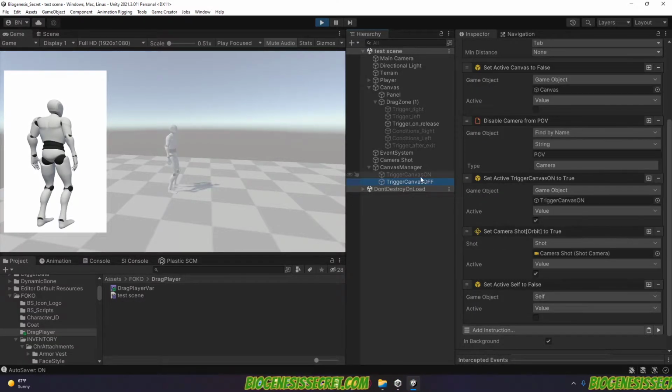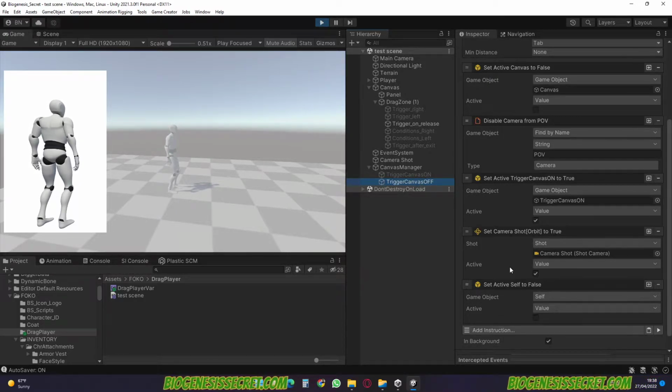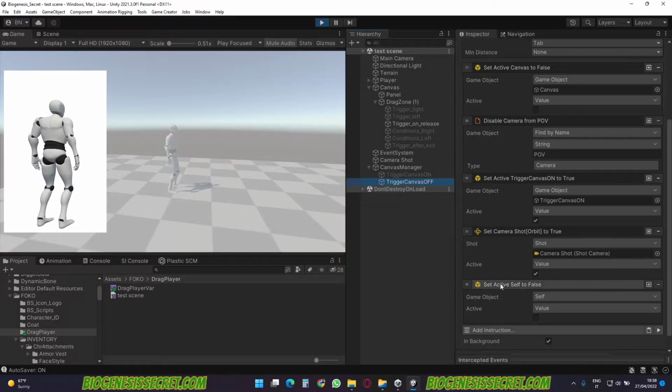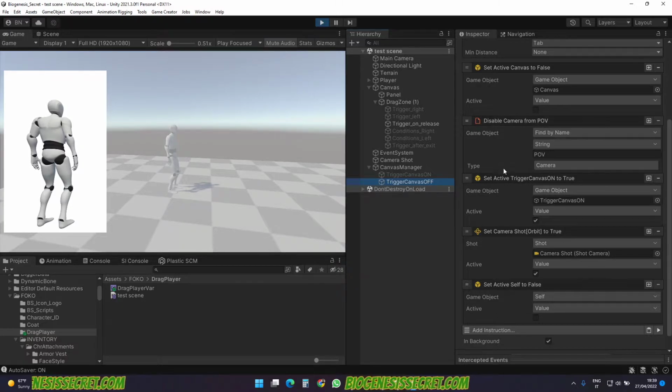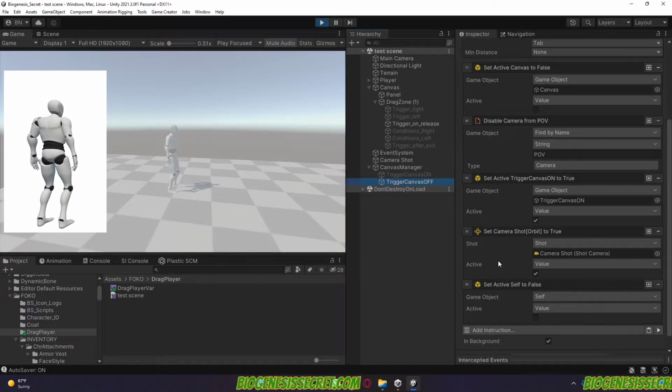Then it's setting active back the canvas on, which is the action before. It's putting back the orbit so that you can orbit around your player, and it's turning itself off. Even this one in this case has to be down at the bottom, because otherwise those actions on top, if I put them under, they will not get triggered unless you put the trigger on disable, but it's another thing, another stuff. We leave it on tab.